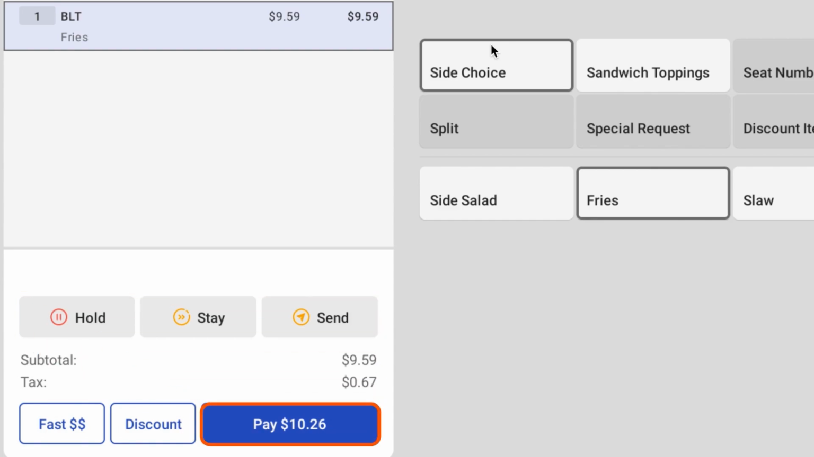On the bottom of the check, you'll see the Pay button with the order's total displayed, a Discount button, and then the No Sale or Fast Cash button.